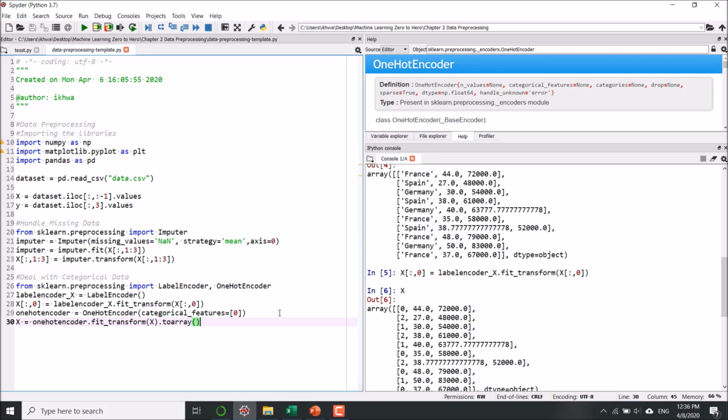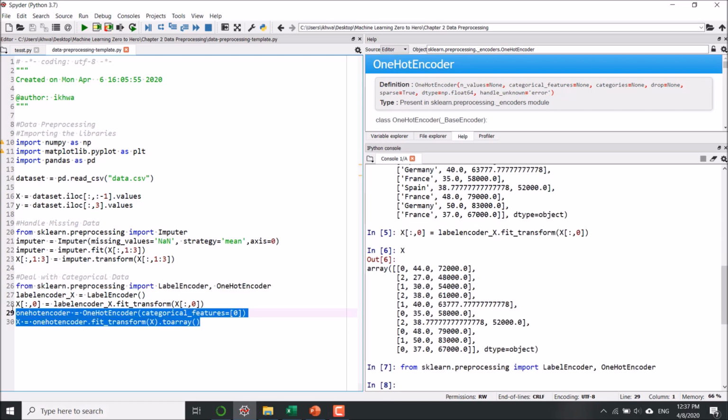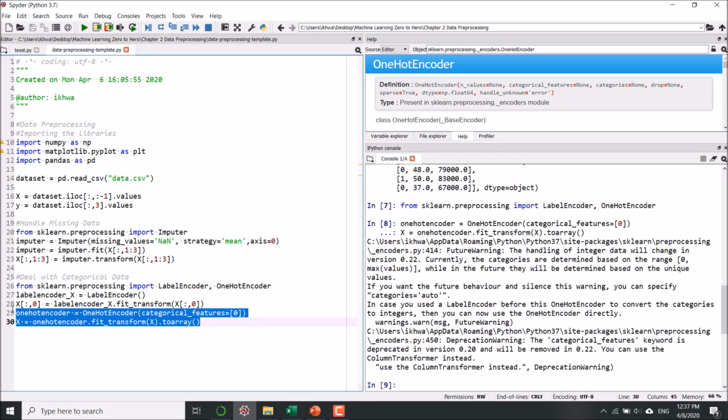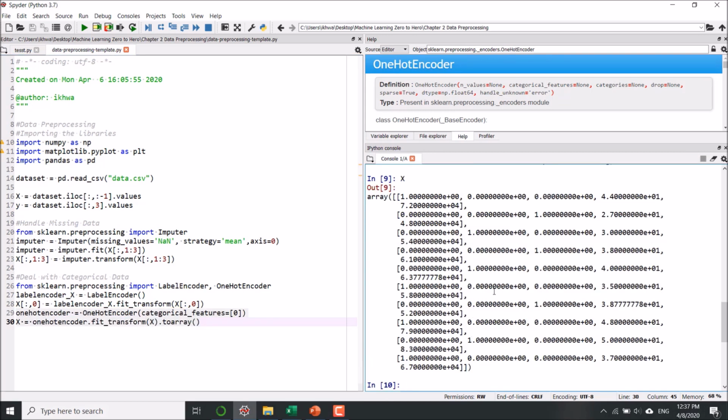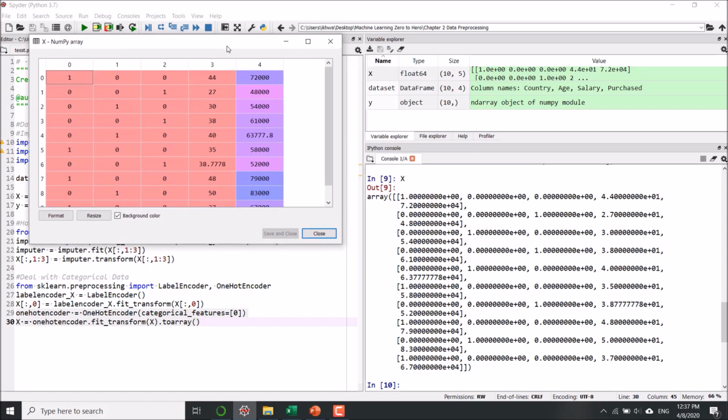Okay, so now we must not forget to reselect and execute this line, because we imported a new library, which is the OneHotEncoder, and then we want to execute these 2 lines. Alright, and now let's have a look at X by typing X here. Okay, but maybe you want to check the variable X using this. And also we want to open our dataset too.